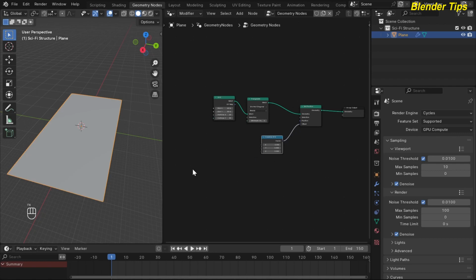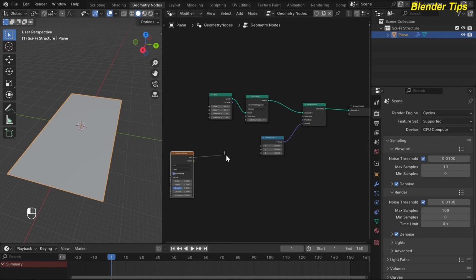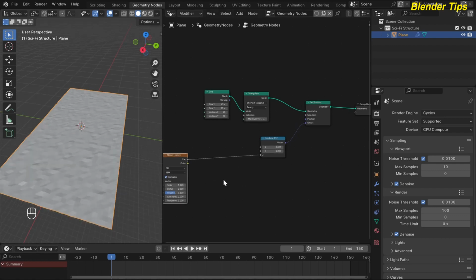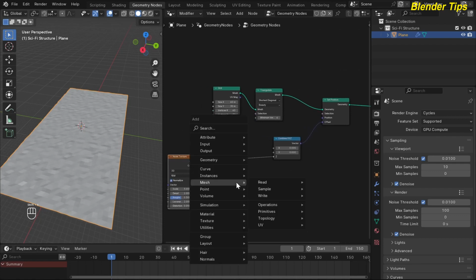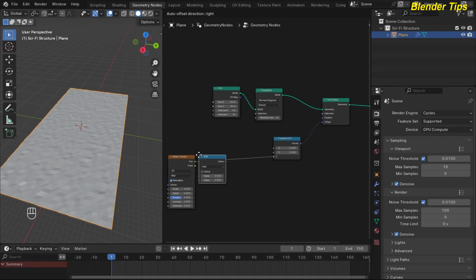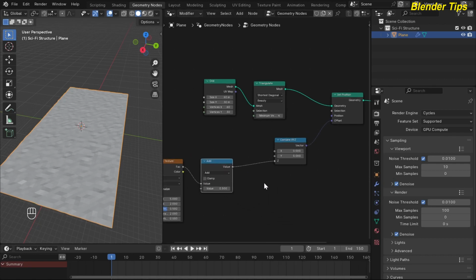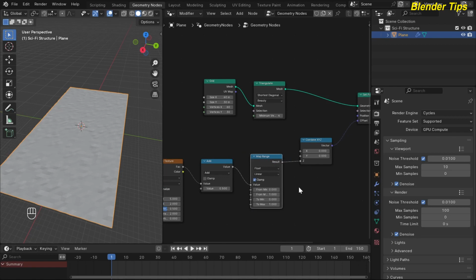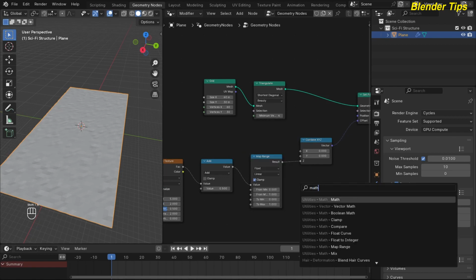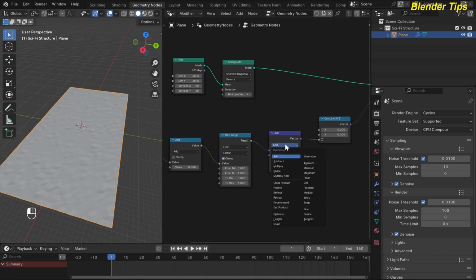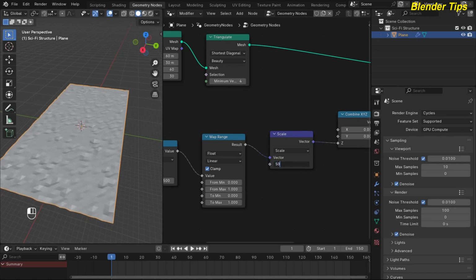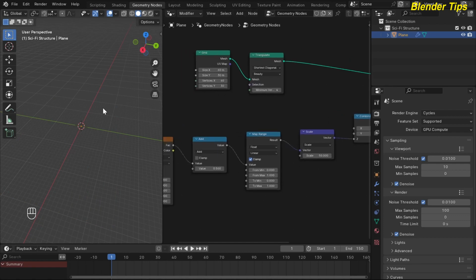Now I search for the noise texture by pressing Shift A, place it here, and put this vector into the Z value. And here you can see some distortion in the plane. Then I search for another node, the math node, which we use to adjust the position of this plane. I also search for the map range and the vector math, put this here and change this into scale. Here I increase this value up to 50, and there you can see the plane disappears.